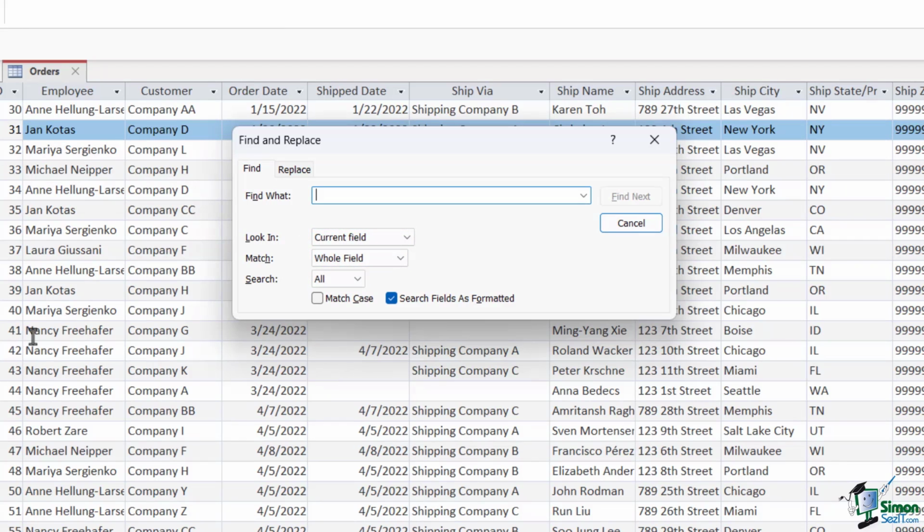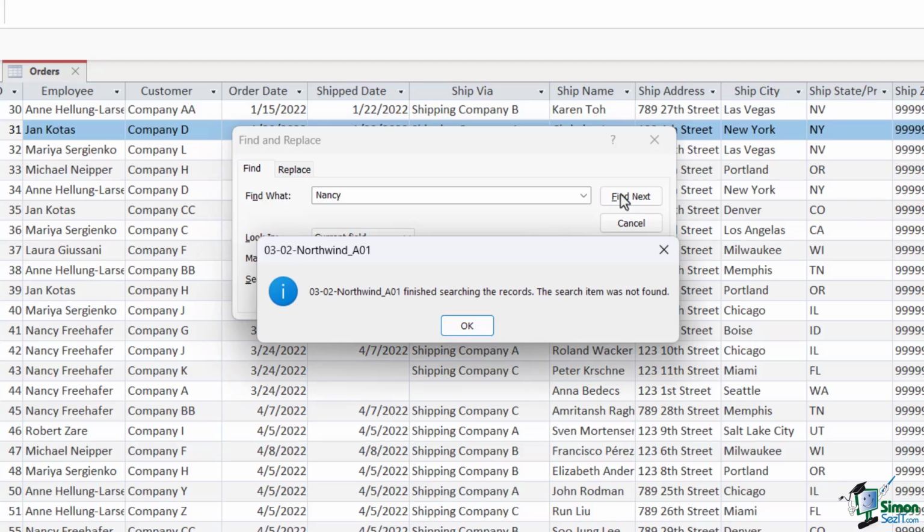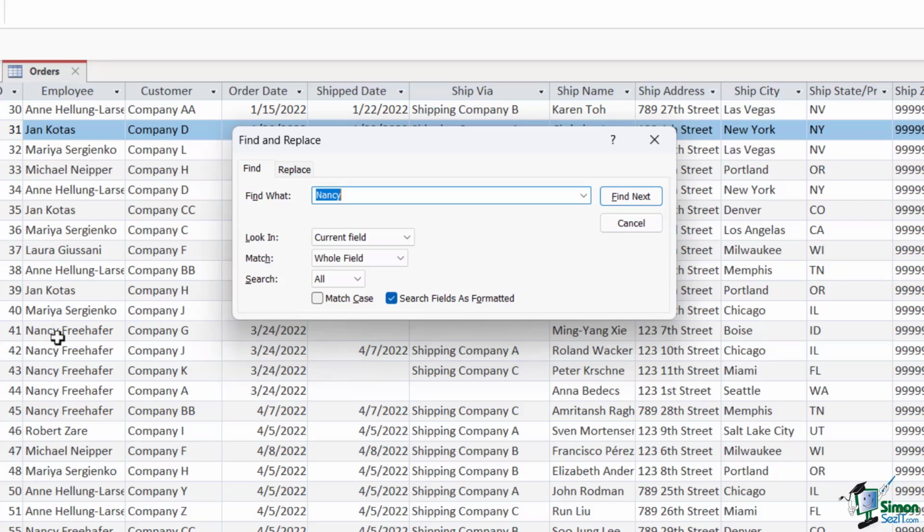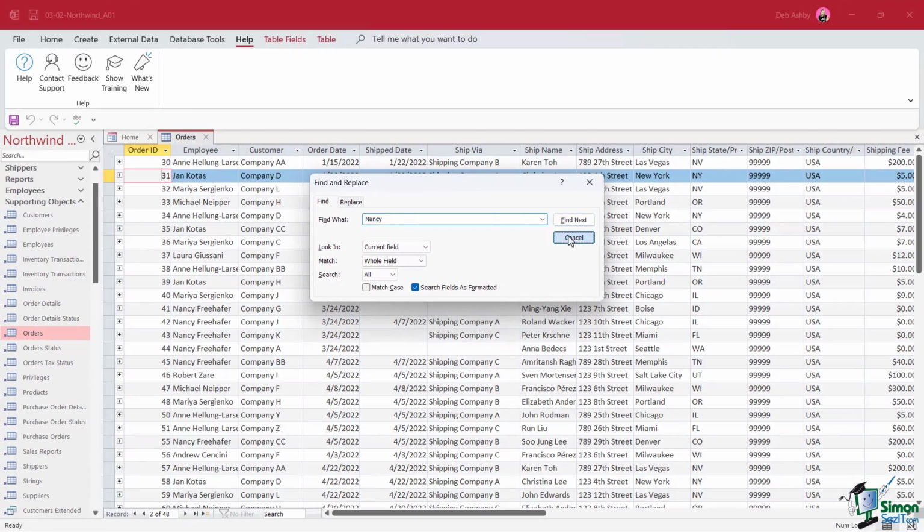So let's say I was looking for Nancy, let's type that in, click on Find Next, it's saying that the search item was not found. Now I know I have a number of instances of Nancy in this database, so why isn't it finding it? Now it's because we're only looking in the current field. So I'm clicked in the Order ID field, so that's the only field that it's searching in. So it's not going to find Nancy because Nancy is in the Employee Name field. Now let's cancel out of there.